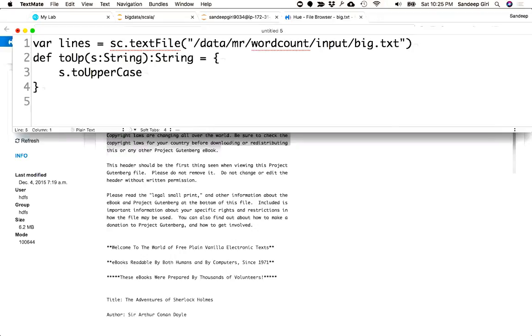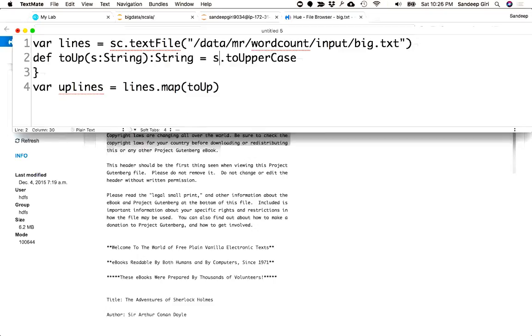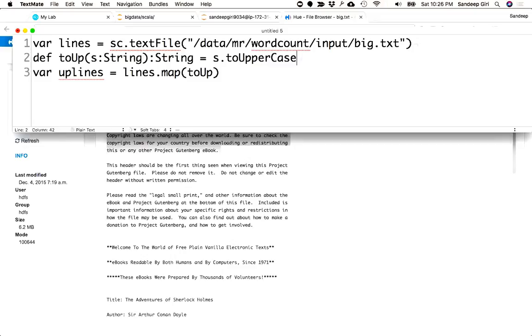So we could say lines.map, and I'm calling my method called toUp. It returns another RDD. Okay, so let's see if it works, and we could take a look at that. We could actually make it extremely simple also. We could just do this. All right, so let me just show you this part.